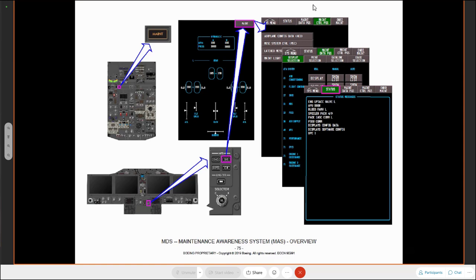Hopefully you're all able to hear that. Let me just see, what's this? Got a quick message here or something. During engine start, the maintenance light will turn off.